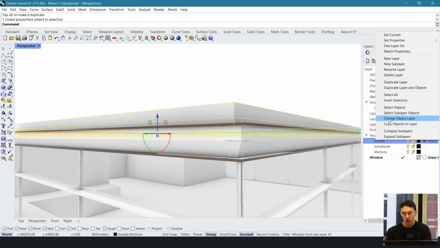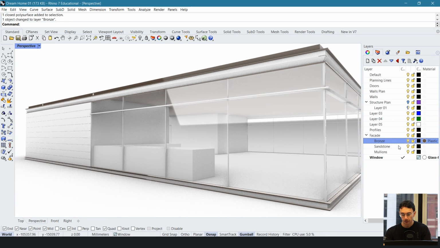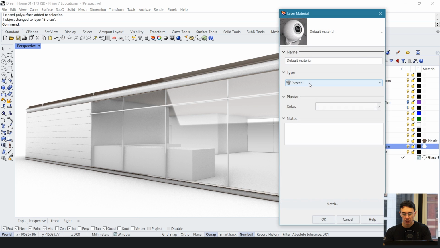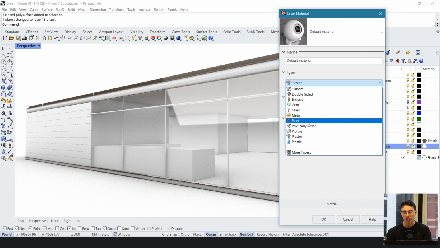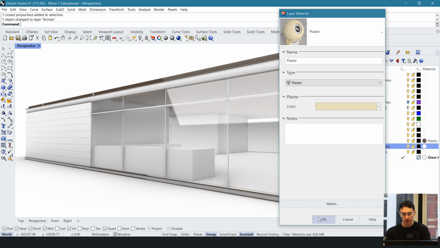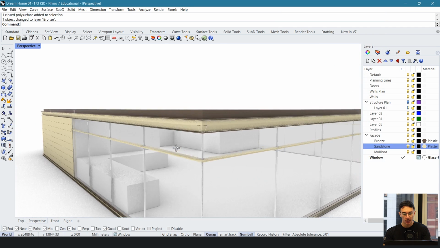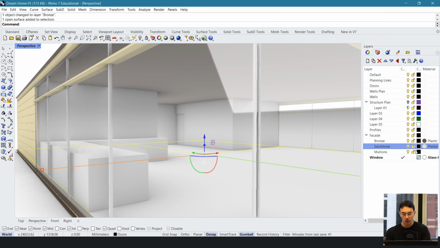Anything else you want to change to bronze, you can just select it and change it to that layer. Now we're going to go ahead and make our sandstone. We'll use the plaster material as there's no reflectivity on this. And just make it a simple sandstone color. You can always change the color of your interior walls or your ground.